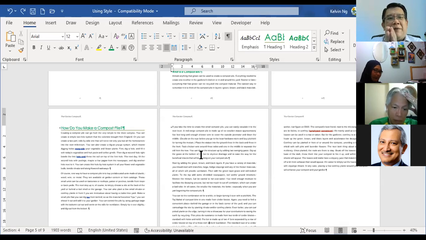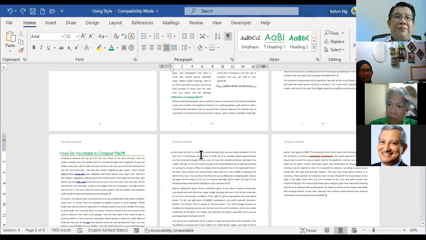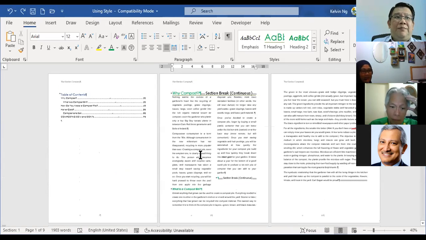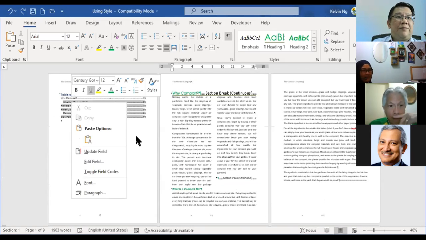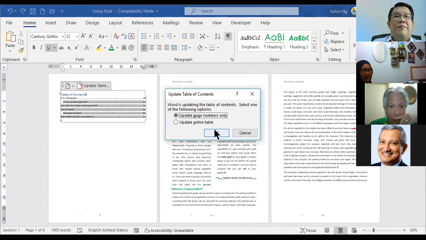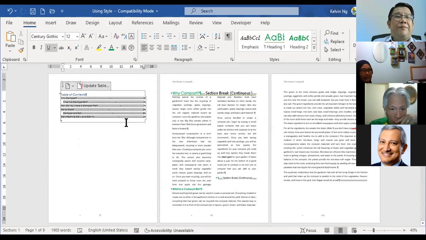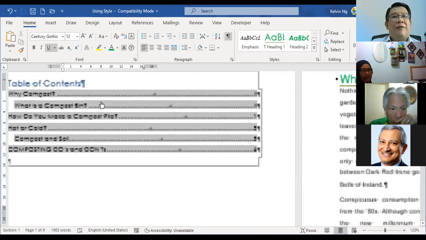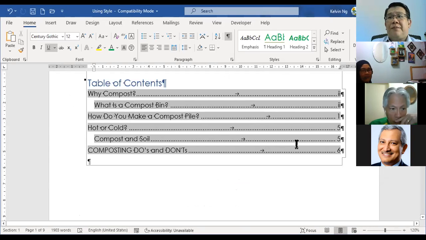but they are still sharing the same section. Still sharing the same section. See, so now if I go and update the table, will it show the Roman and the... Yes, so you just update the table now. Yeah, update table. Let's take a look. Oh yeah, okay. Right.